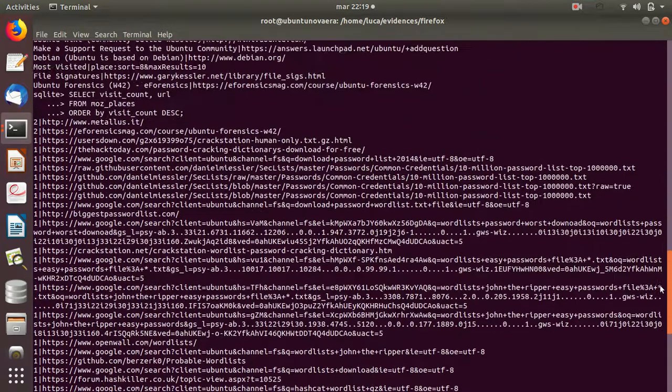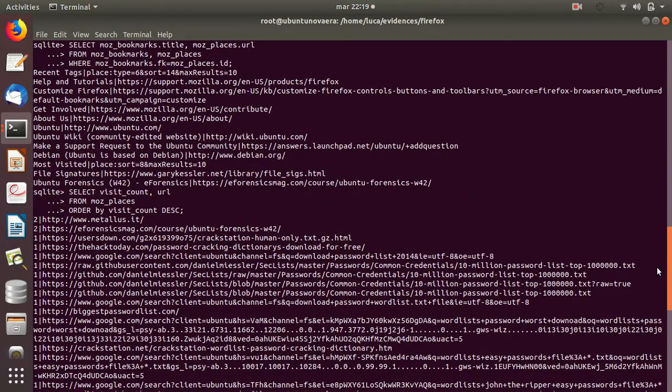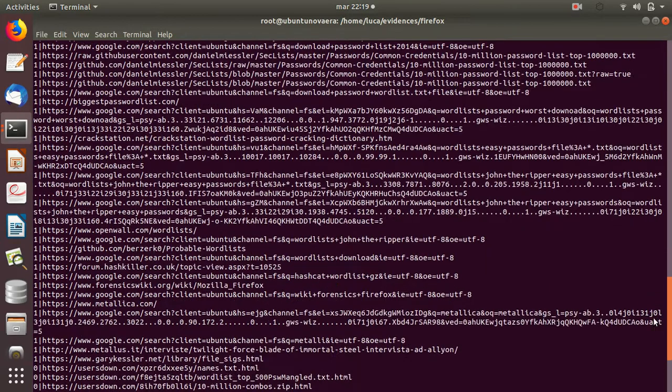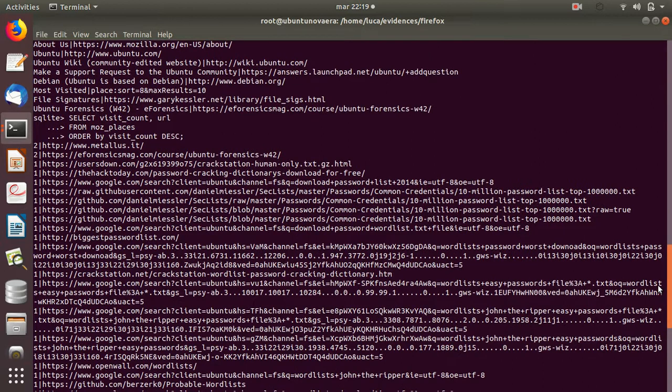Let's move to the top and we see that metallus.it and these courses, eForensics magazine course Ubuntu Forensics, are the most visited sites.